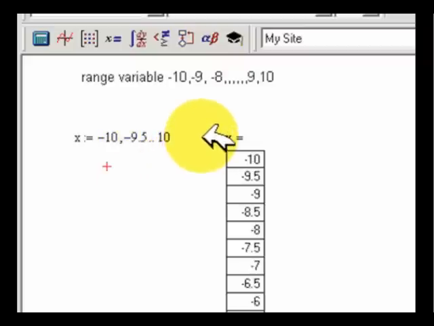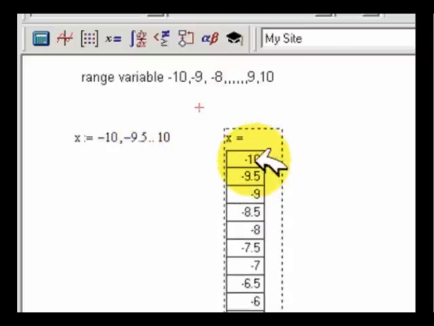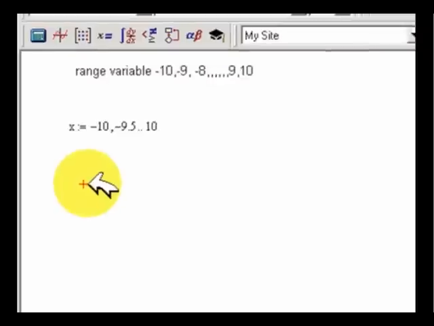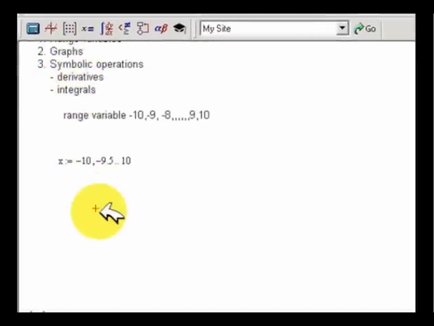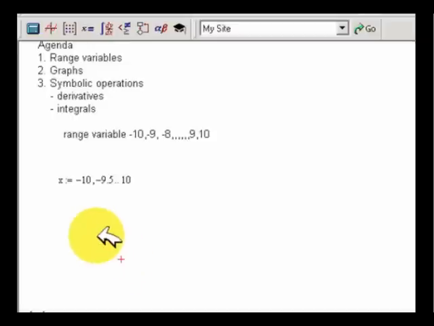If you want to use a range variable, it's kind of nice. Okay, I'm going to get rid of this because it takes up a lot of room. It knows what x is. Now let's say I want to do a graph. And I'm going to show you how to graph here, because that's the second topic on here. The reason why I'm bringing up range variables, you'll see, is because in graphs it makes a difference.